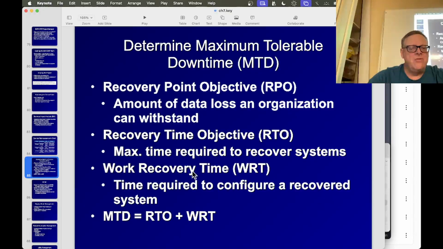And then there's work recovery time, which is the sum of those two. It's the total amount of time it's going to take to recover a system. First, it takes as long as it takes to recover from backup, and then you have to redo all the work to bring you from backup up to the current time. That's why companies sometimes switch to continuous backup all the time over the internet.